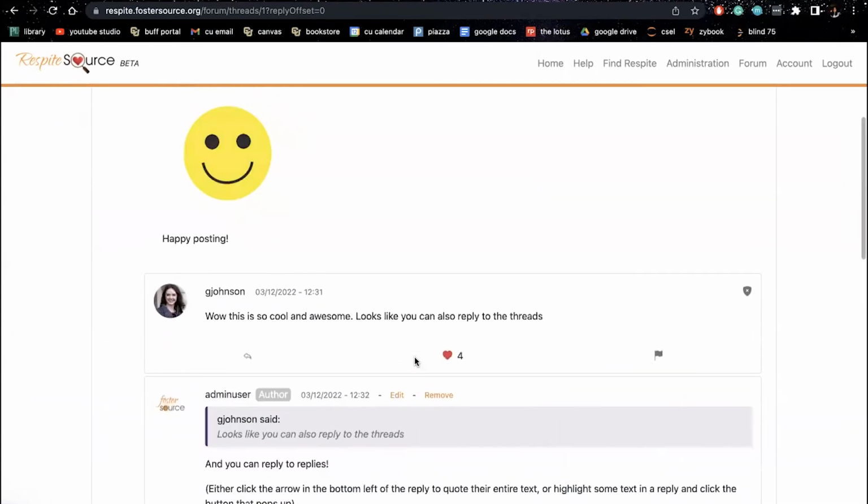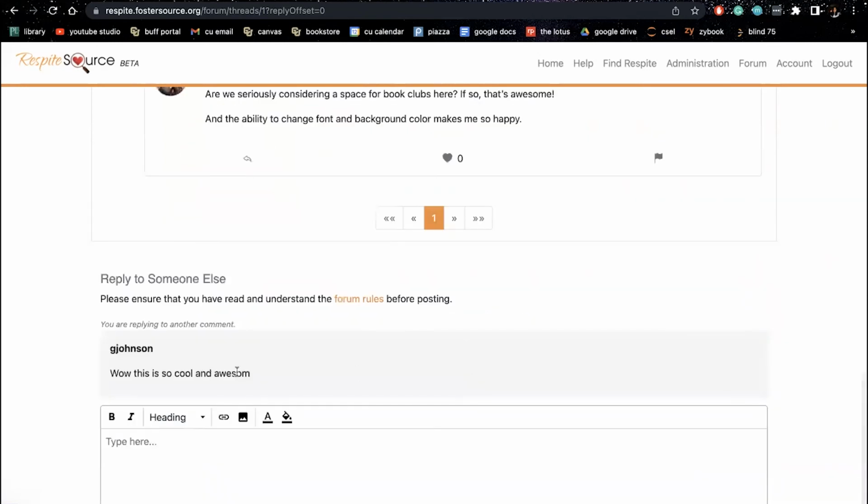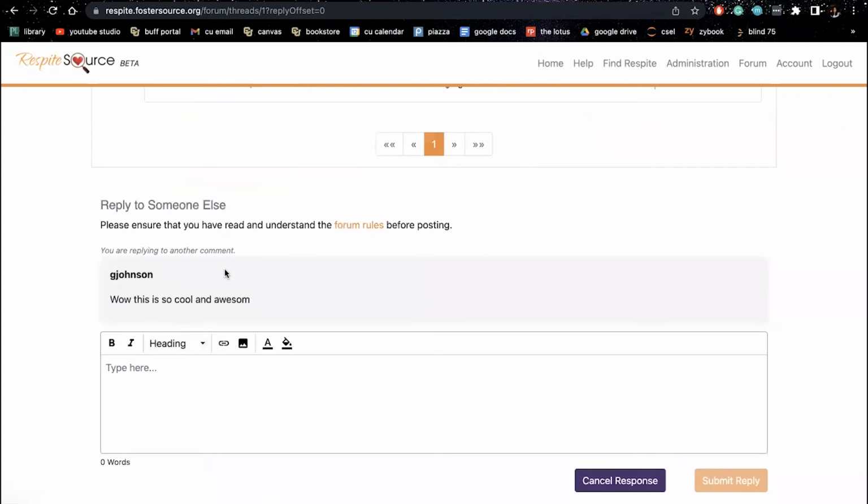Another way to reply to someone else's post or reply, if you don't want to specifically reply to the entire thing, is to highlight the specific part you want, and then just click this button that shows up called reply to selected text, and then you'll be replying to just that specific part of the post that you highlighted.